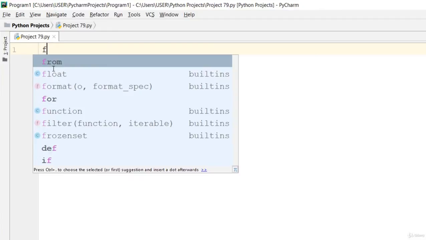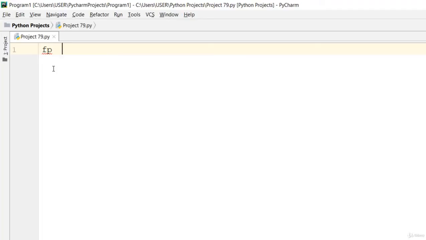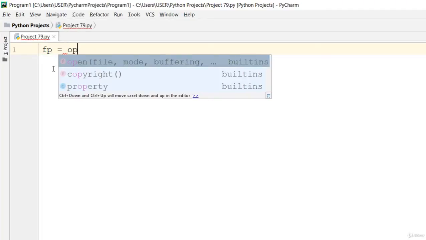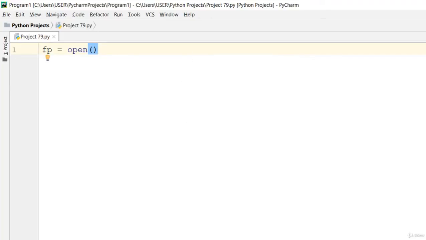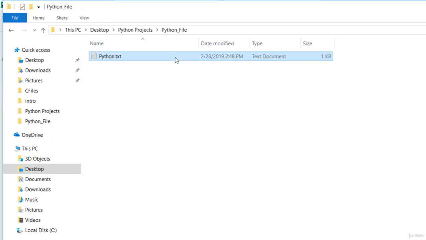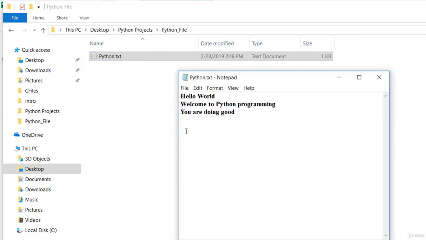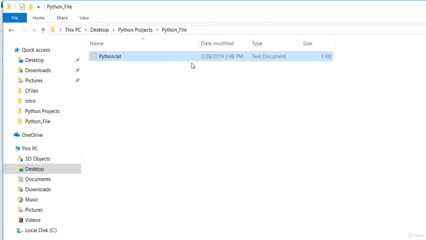So go ahead and create a simple file, and let the file name be fp, and let fp be equal to open. Now you have to insert the file path right in there. We have this file we created in the previous lecture, and the name of the file is python.txt. The content of the file is: hello world, welcome to Python programming and you are doing good. We want to read this file on our console. How can we do that?